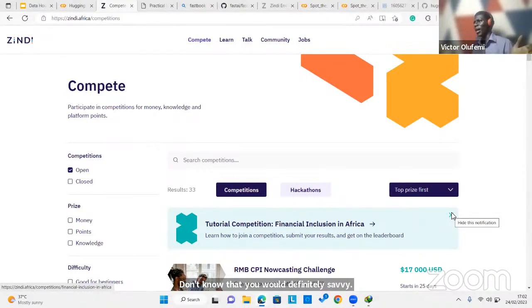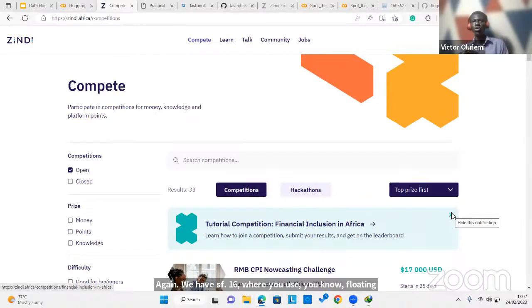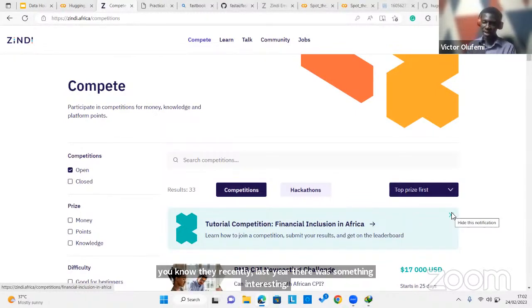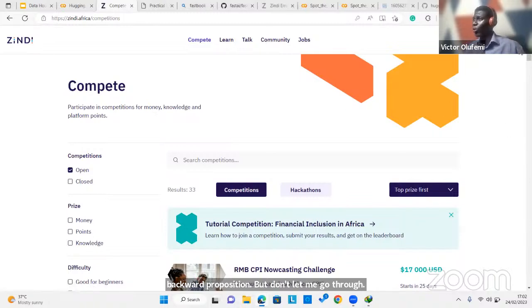So there are tons of convenience functions again. We have FP16 where you reduce floating point precision to probably 16 bits, right? Or recently last year there was something interesting I saw called gradient accumulation, right? Where you're able to actually accumulate gradients before making that backward propagation. But don't let me go into so many technicalities. But it should have been really slow without GPU.